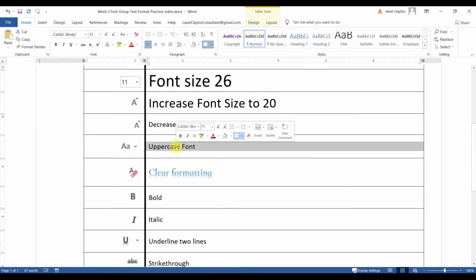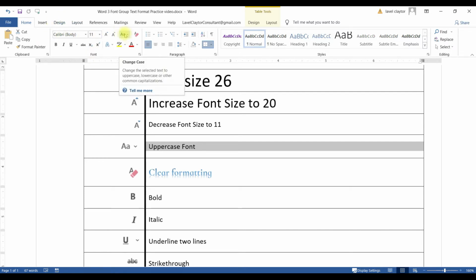So we're going to triple click, tap, tap, tap. And then we're going to go to our home tab, our font group, and the first row, 5th command. This is our change case. We're going to click the down arrow and you're going to see that you have different options. But in this one, we want to choose uppercase. So when we click uppercase, notice how it makes all of the letters all capped.